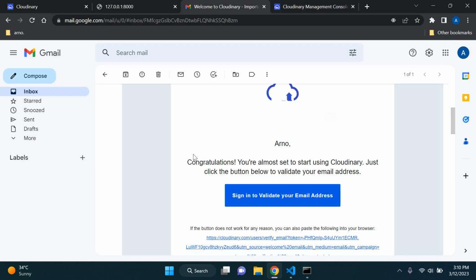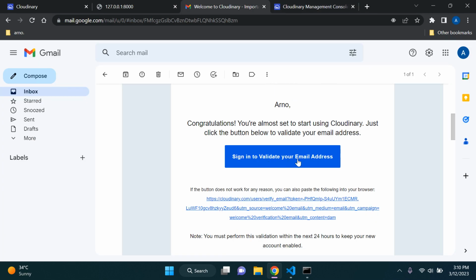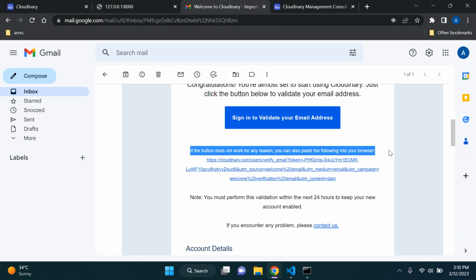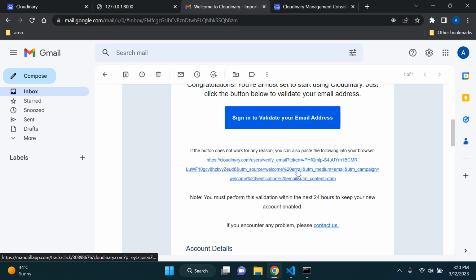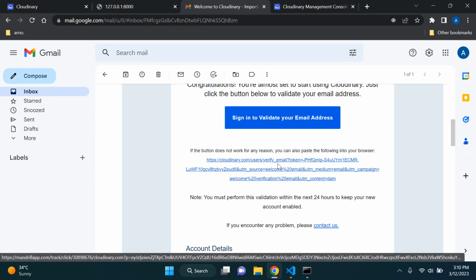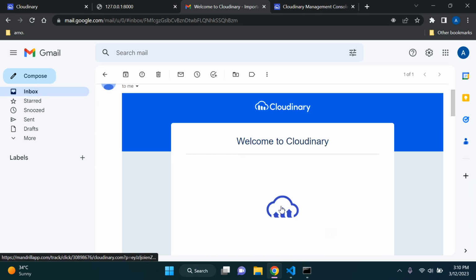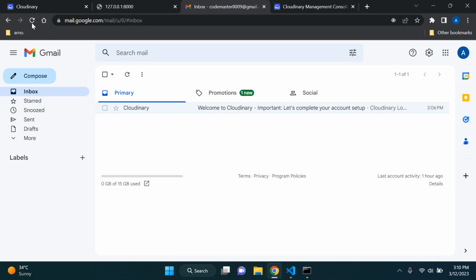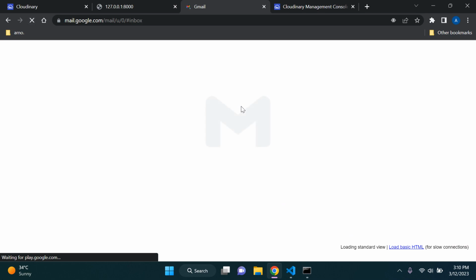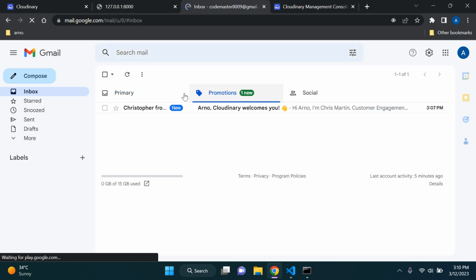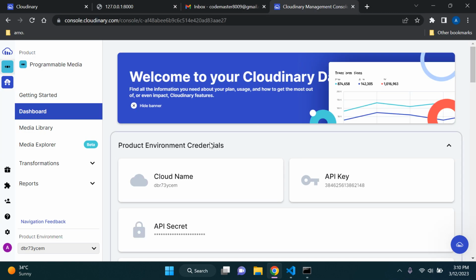So something I was mentioning earlier on, if for some reason this button doesn't work, as Cloudinary points out here, you can just go ahead and click on the link down below to head over to the verification page. Just also be aware you'll have 24 hours to do that. All right, so I believe we can just refresh that page. Okay, all right, there we go. So everything's working fine. So make sure you've created your Cloudinary account and that you're all logged in accordingly.